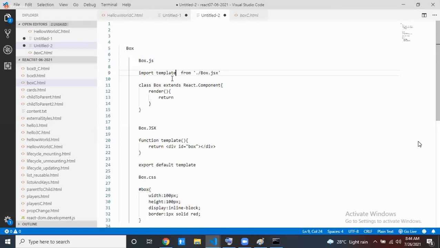Now tell me, what type is my template? My JSX returns something, and it's exported. You exported the template with export default, and here I imported it. What is the type of this template?